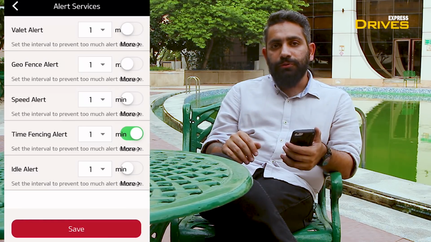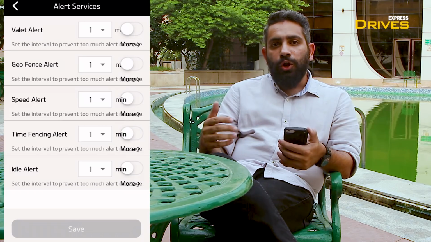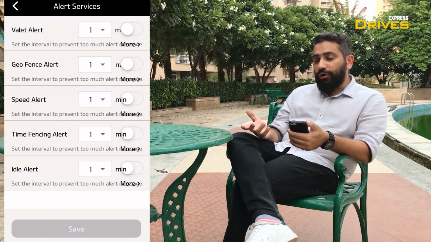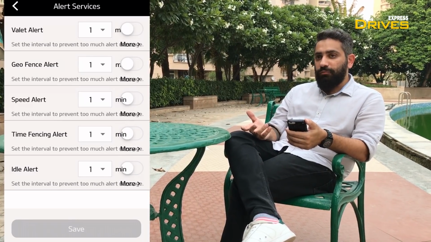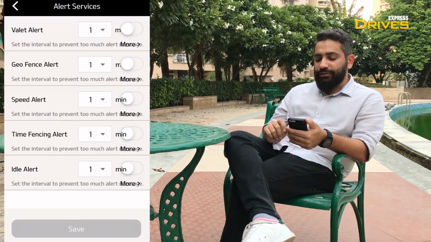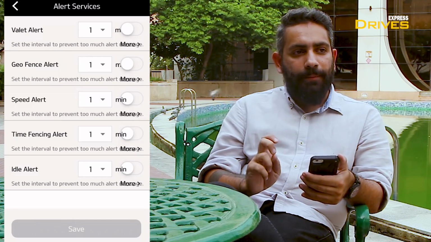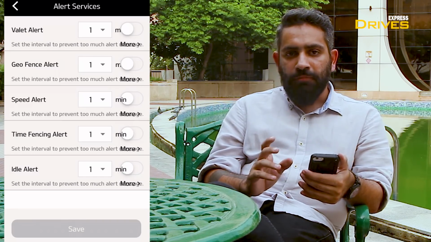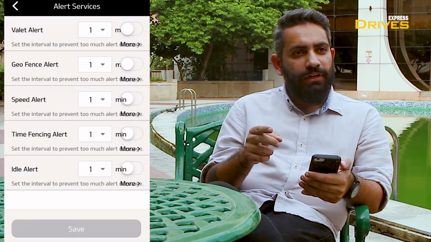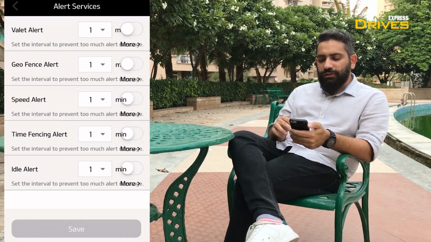Time fencing allows you to be notified if the car is being driven longer than you intend it to be allowed to, in case you don't want your chauffeur or your kid to take the car out without your permission at a time that they're not supposed to. You'll get an alert for that as well. And lastly is idle alert. If the car's been kept idle for a really long time and it hasn't been moving and the engine's on, you'll still get an alert, which is really helpful in case you've turned on the car remotely and then you've forgotten about it. So the app will alert you with that.